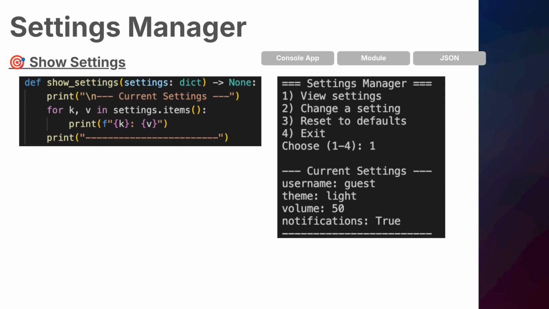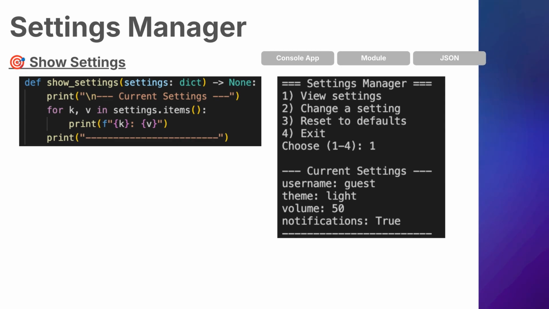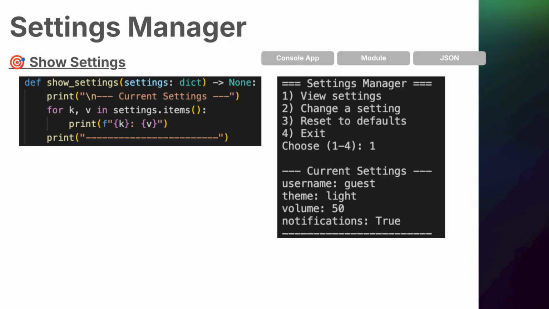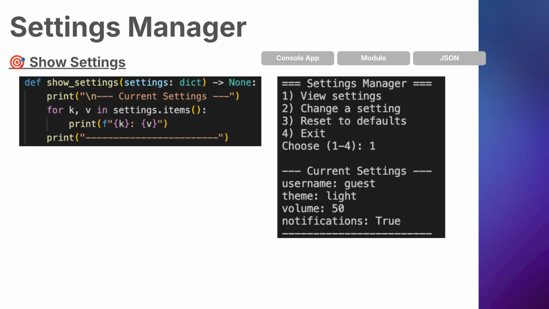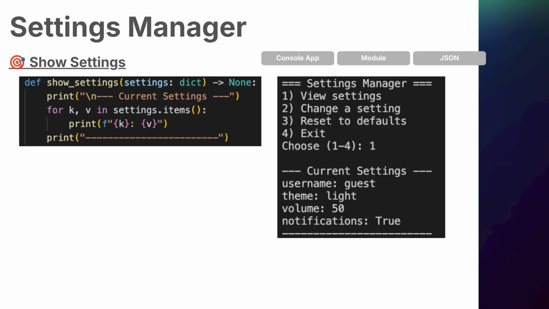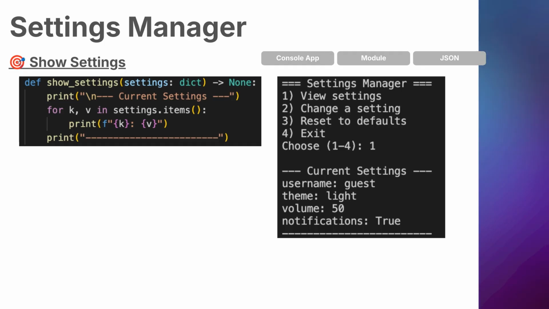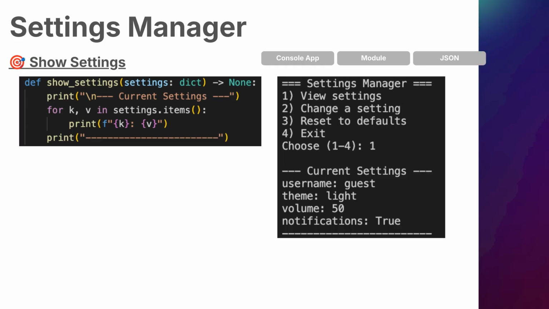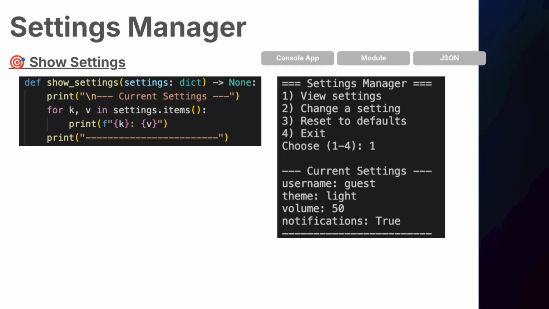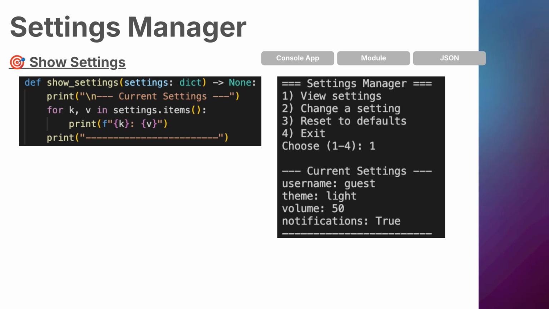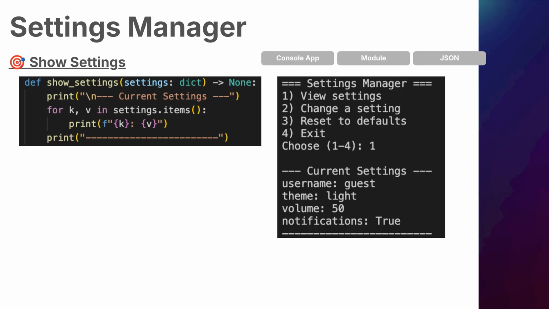Now let's move on to the show settings function, which is responsible for displaying the current settings in a clear and readable way. This function receives one argument called settings, and you can see from the type hint, settings: dict, that it expects a dictionary. That dictionary contains all the current values, like the username, theme, volume, and notification settings. You might also notice the type hint None at the end of the function definition. This tells us that the function does not return any value. Its only job is to show information on the screen, not to produce data for other parts of the program.